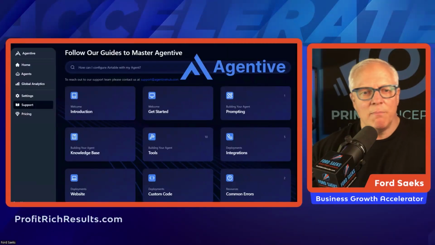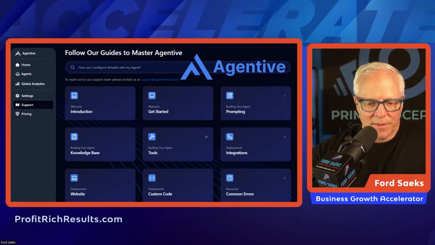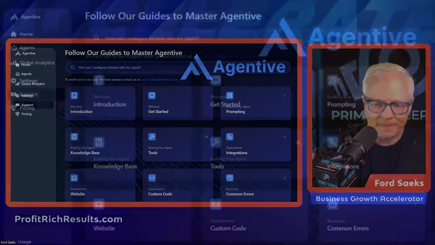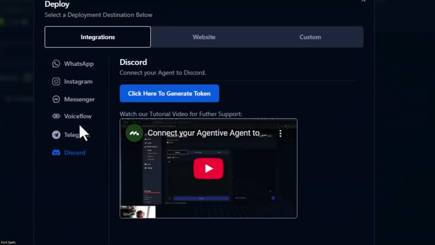So that's the main how you create a GPT. But now I want to take you into Agentive Hub. I'm going to take this full screen. Agentive Hub allows you to create agents just like ChatGPT, but you can deploy them differently. So I'm going to share a live demo with you real quickly.